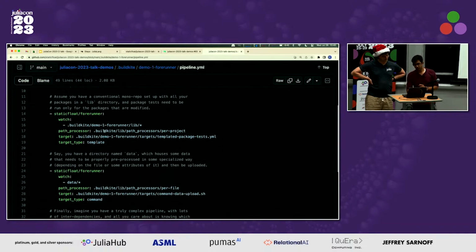Similarly, let's say I want to run package tests, right? Package tests are critical. I think all of us can agree about that. But I want to run that only when a package changes. I don't want to run it anytime any random file changes, right?